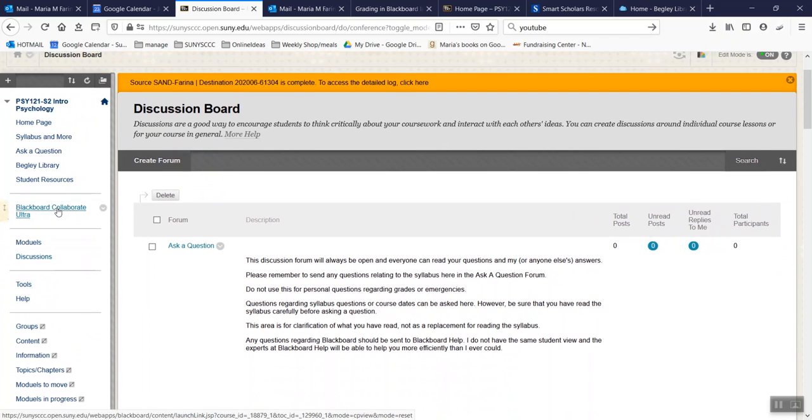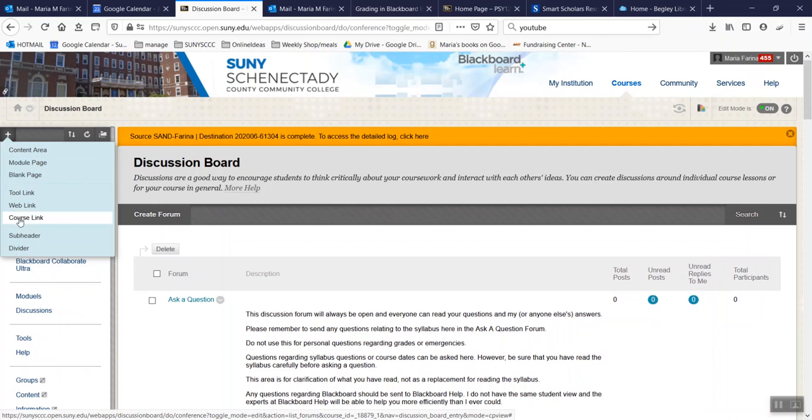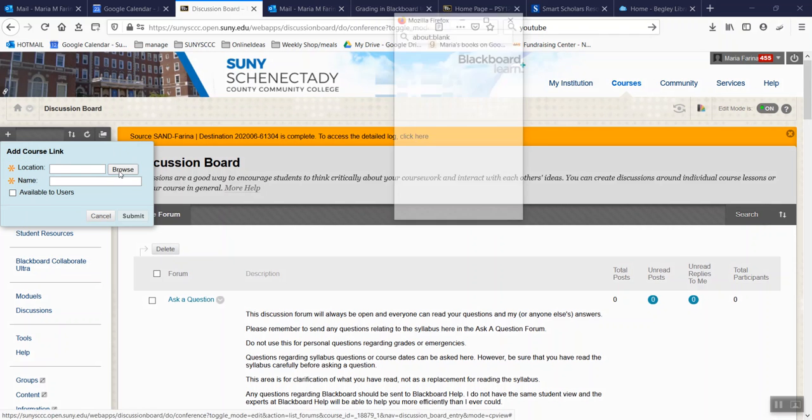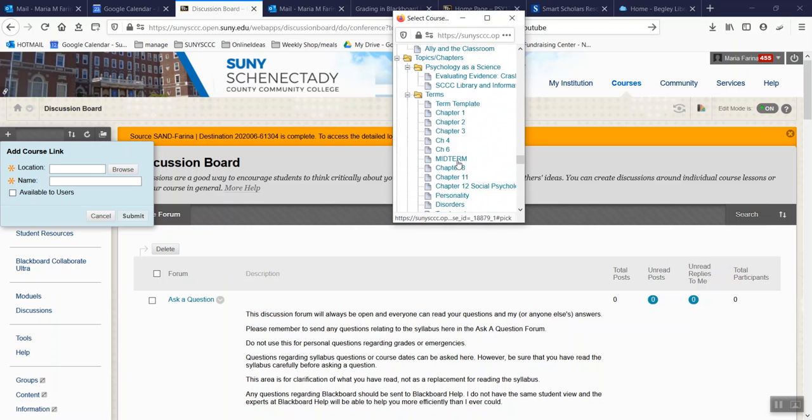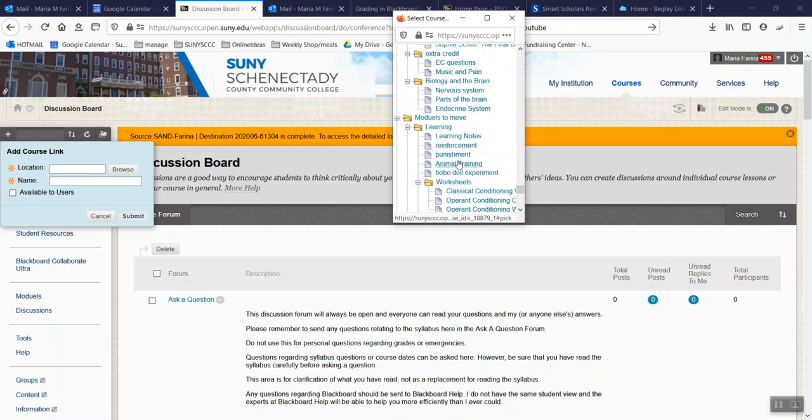I do want to add the blog that the students will need to do. This is something that I set up already. So again, I just have to go look for it.